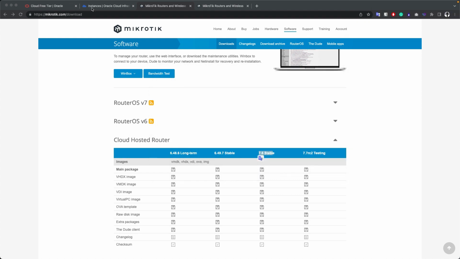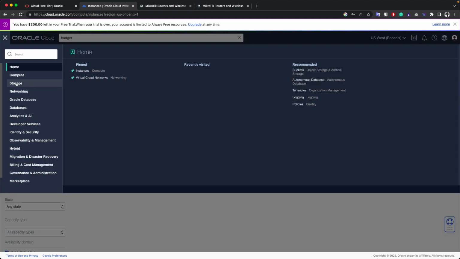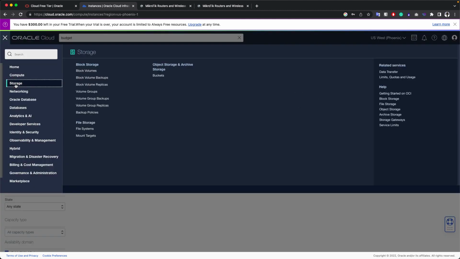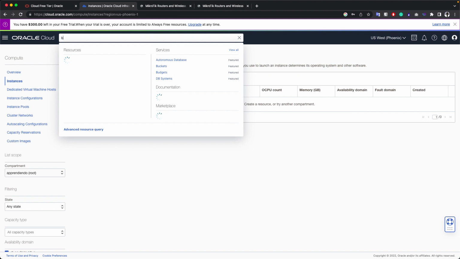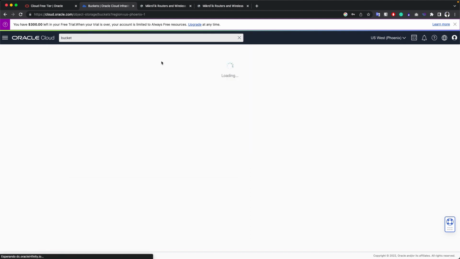With this downloaded image, we return to Oracle and we are going to go to the buckets. We go to the menu up here. On the left we go to storage. And we go here where it says Buckets. If it doesn't show up, you can write it up here. You can put Buckets. And they go to the service.